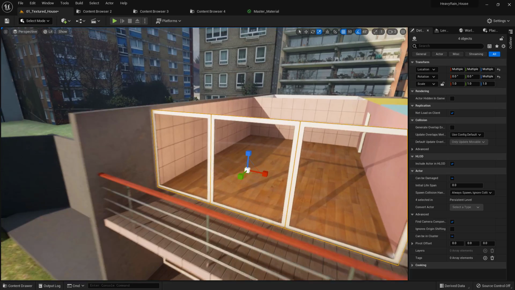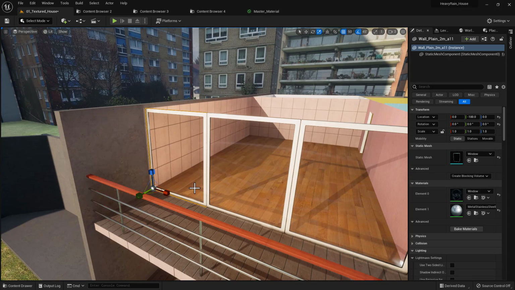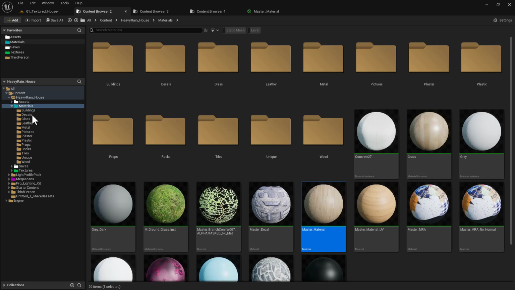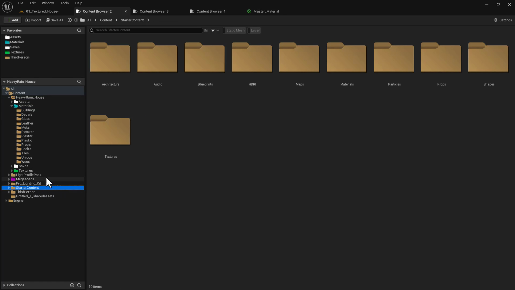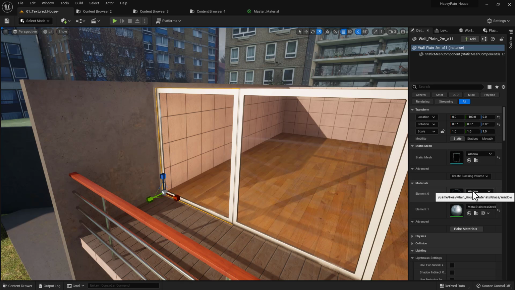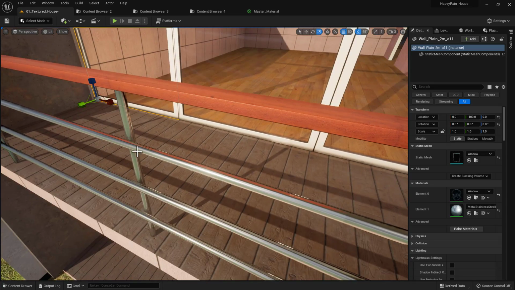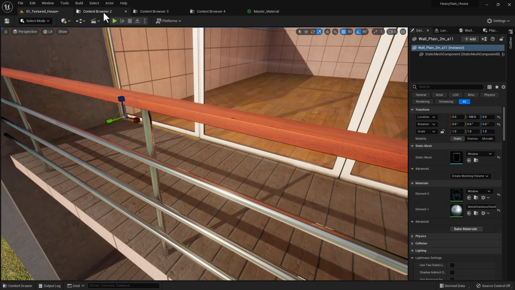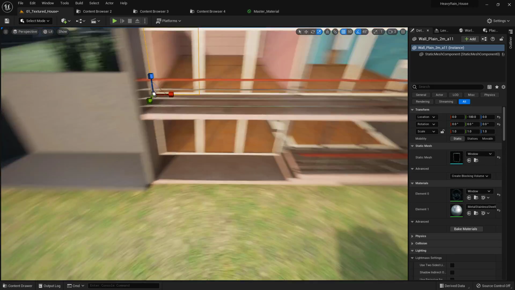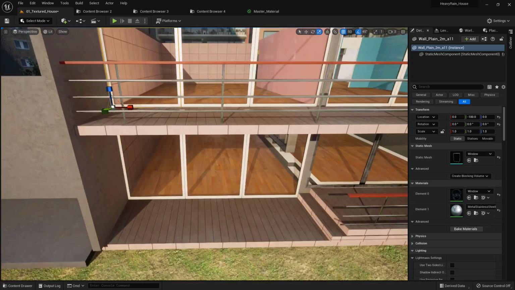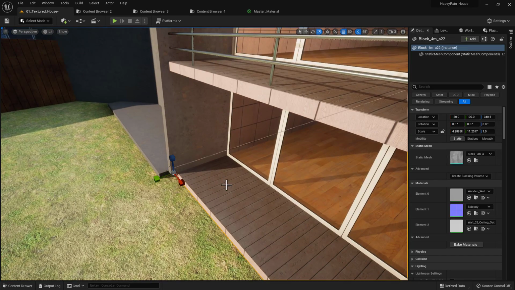For these glasses, for the windows I used the starter content of Unreal Engine, and some metal we have in the starter content. I used it, and yeah, that's it. We have too many options to put our texture on.